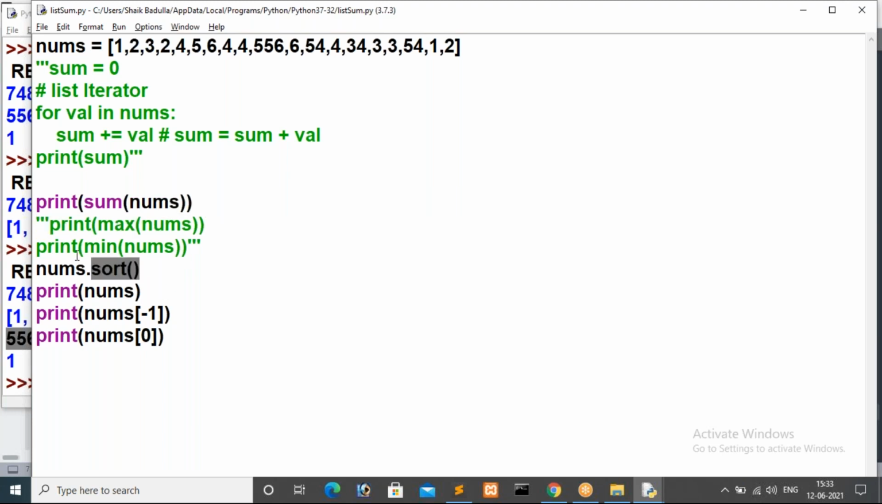If you want to sort, for that we have to write one statement, print of sort, then print nums of -1 and nums of 0. That's it. Actually there is no issue. Whatever the way you feel comfortable with, you can go with that. Okay, I hope it is clear now: how to get max and minimum by using max and min, and another way is by using sorting also.